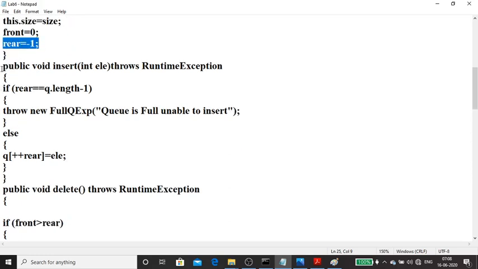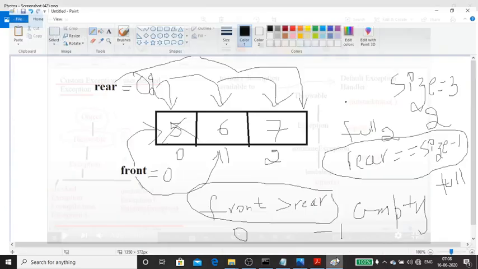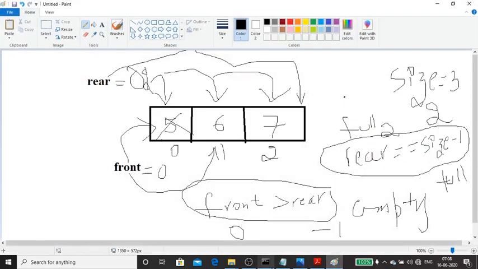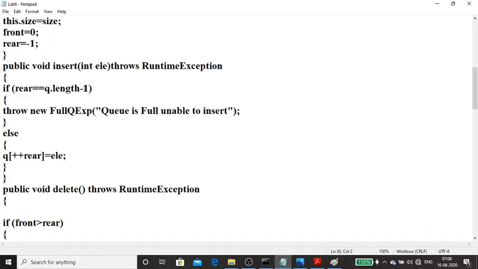So the first function is insert. I am going to perform an insertion operation. First we'll check whether the queue is full. How to check whether the queue is full? This condition: if rear is equal to size - 1, or length - 1, in that case it is full.